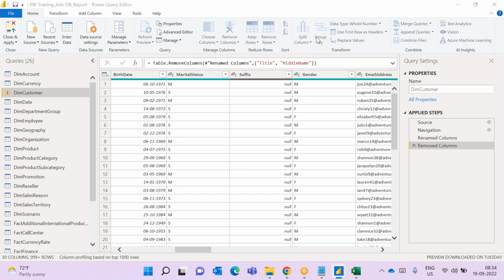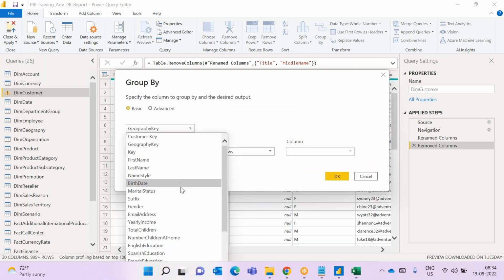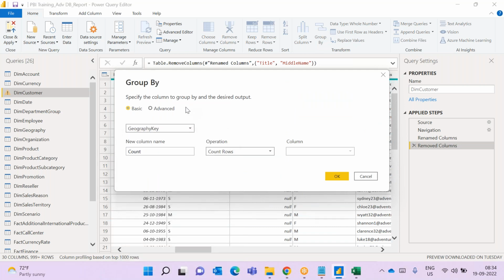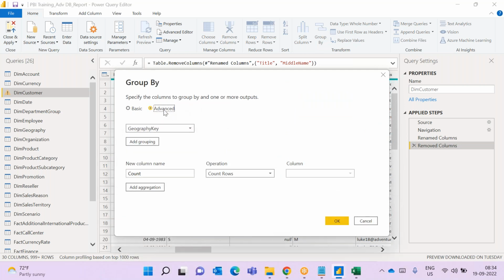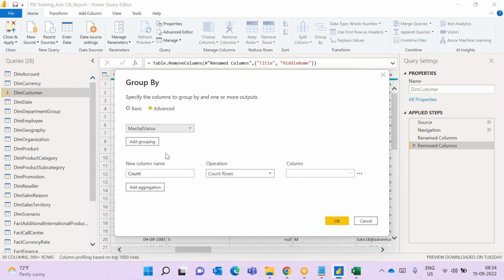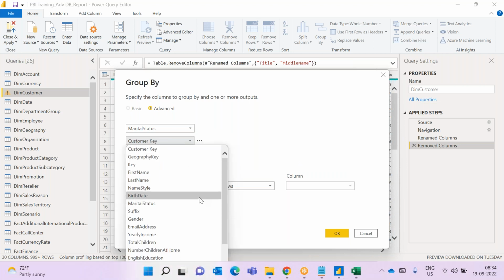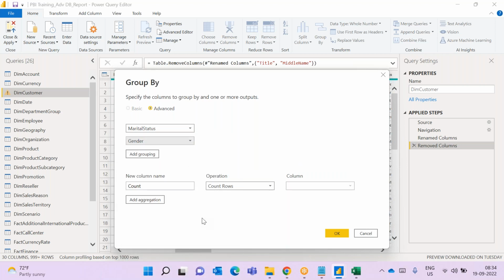So I'll click on group by function. I'll go to the advanced option here, so I'll click on advanced. First I want it to be on marital status. Second, I have to add grouping based on gender. You can keep on adding groupings, but let's take two for this example.